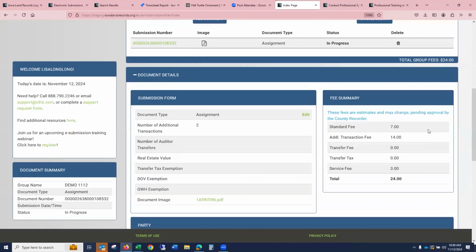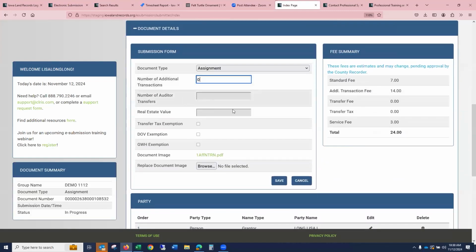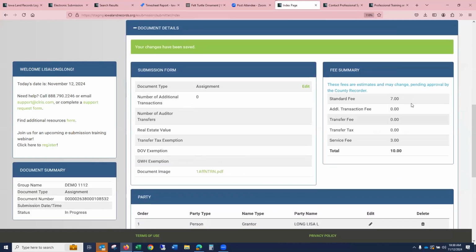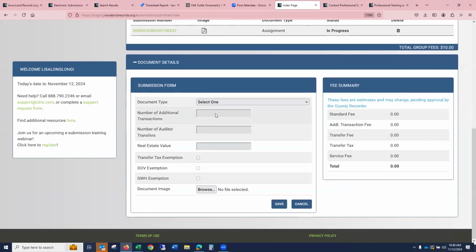So there you've got $7 for one page document and $14 for additional. If you see that and you need to get rid of that, select edit, come in here, change that back to 0, and the fees will automatically update. Okay. Couple more.